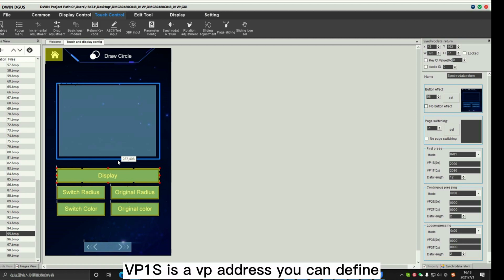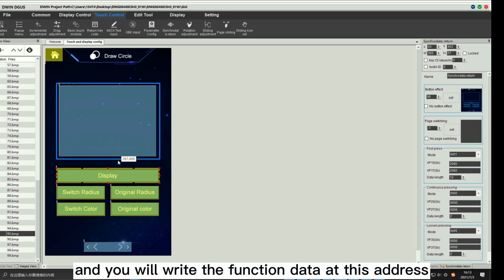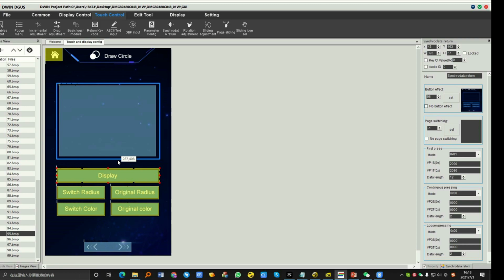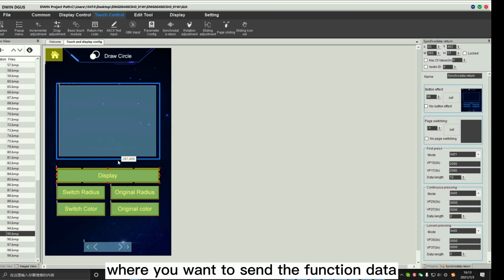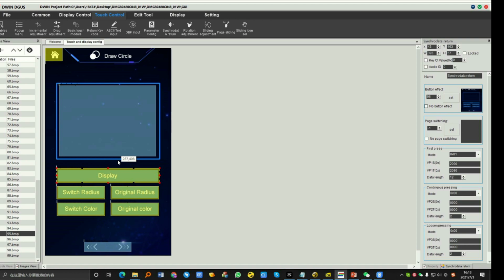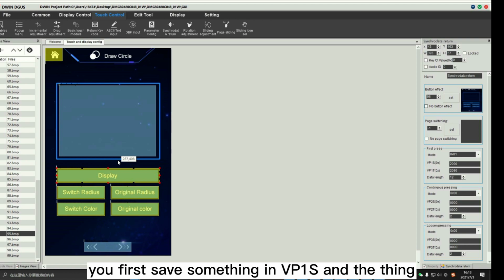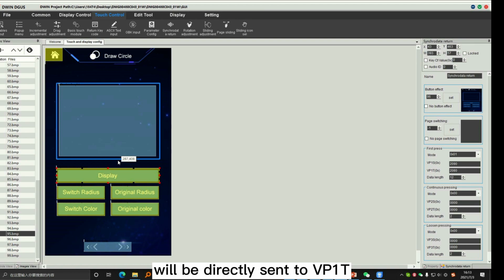VP1S is the VP address you can define, and you will write the function data at this address. VP1T is the VP where you want to send the function data. For easy understanding, you first save something in VP1S, and the thing will be directly sent to VP1T when you press.